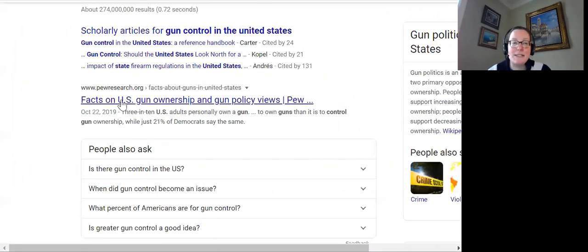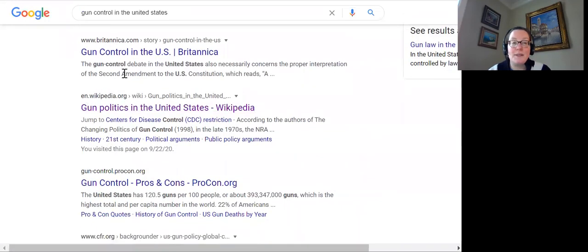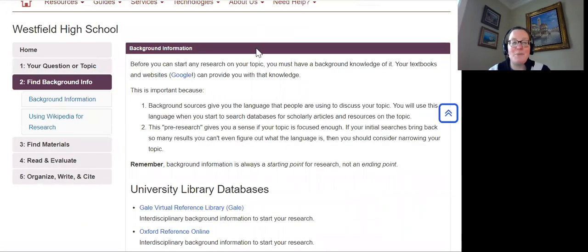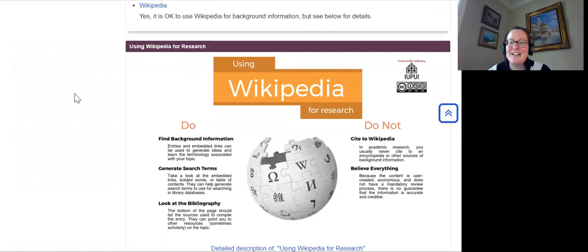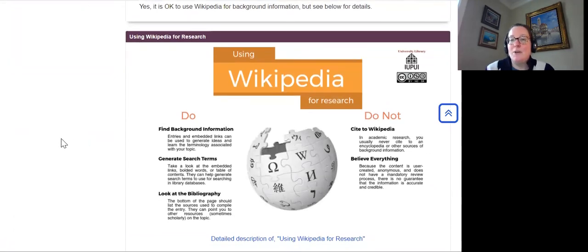So you can see I've got some statistics here from Pew Research. So Pew Research for statistics and data. And then 2 background sources, Britannica and Wikipedia. A note about Wikipedia. As I explain on your research guide, Wikipedia can be super helpful for background information, 1, to give you context on your topic, and 2, to help you think of keywords when you start searching for sources.